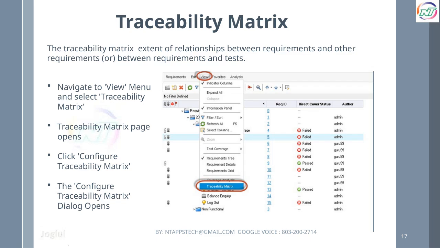Once you've configured it to your needs, the matrix displays the extent of these relationships, essentially showing how different parts of your project connect. This is especially useful for verifying that all requirements are adequately tested and mapped. Let's move on to the next slide.